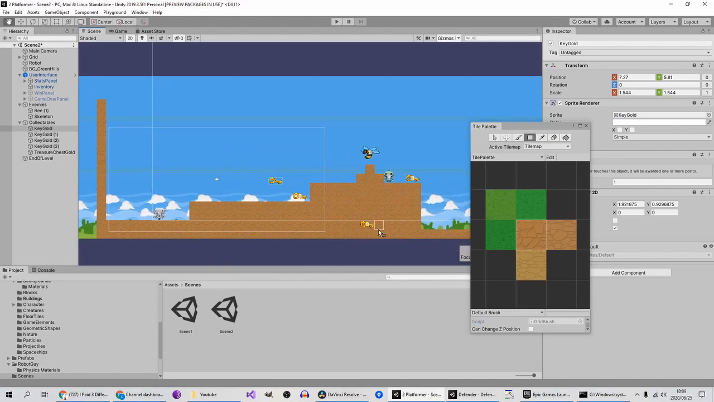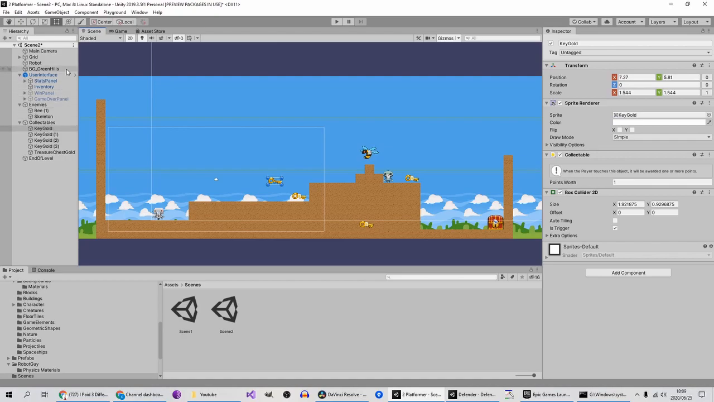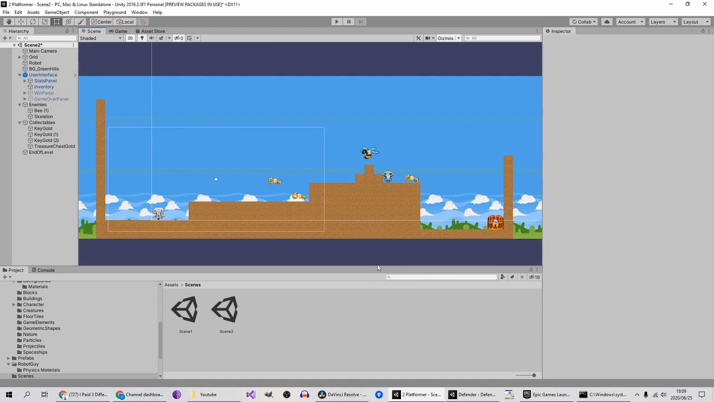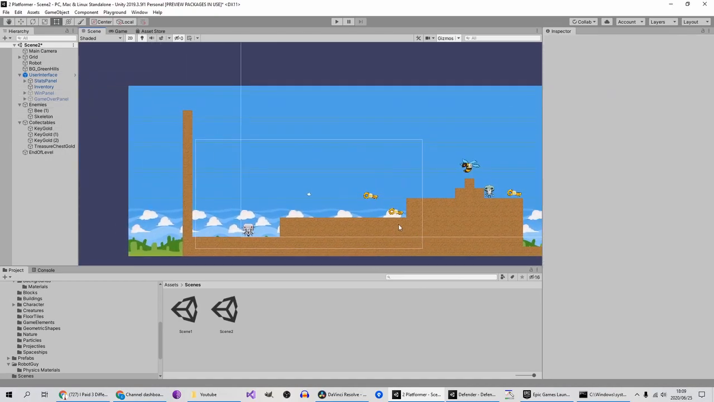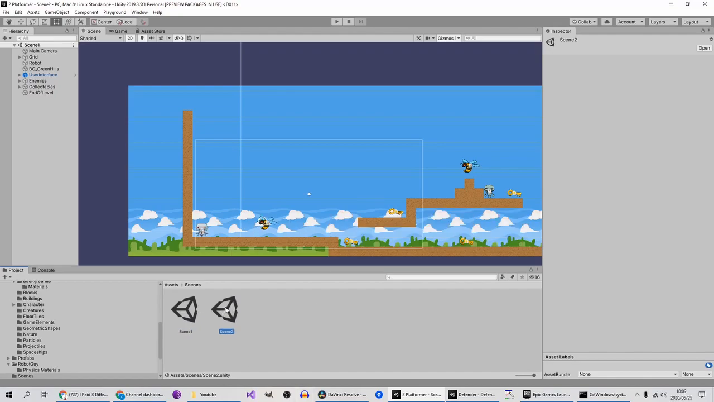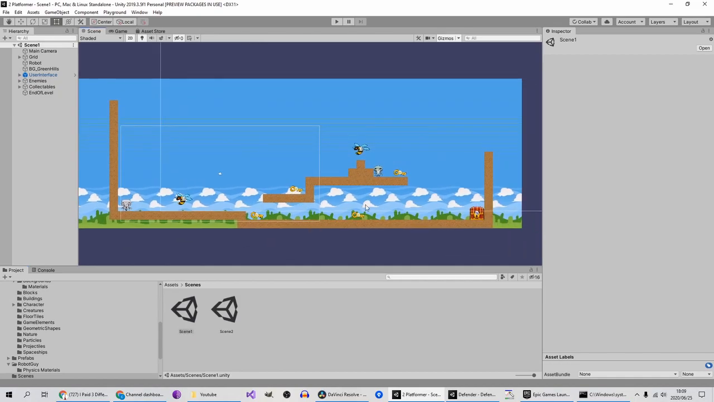This is just for demonstration purposes, right? I can get rid of that key over there. Okay, and I can save that. So now I've got two different scenes, scene 1, scene 2. Okay, different enough, right? So coming from scene 1, we now need a way to load that new level.